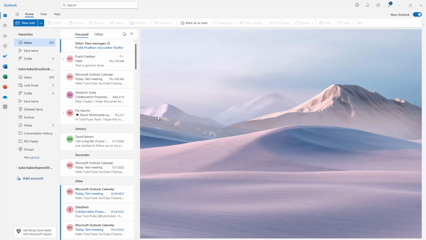So that is how you can remove emails out of junk inside of Microsoft Outlook.